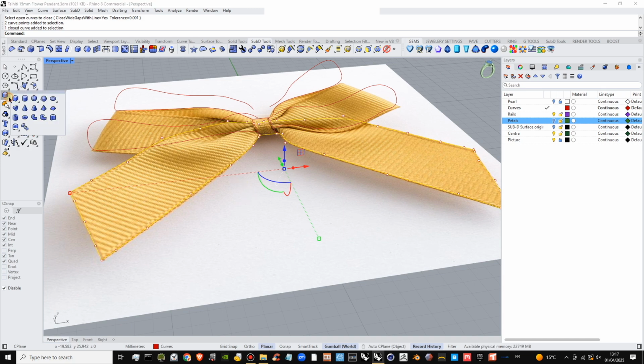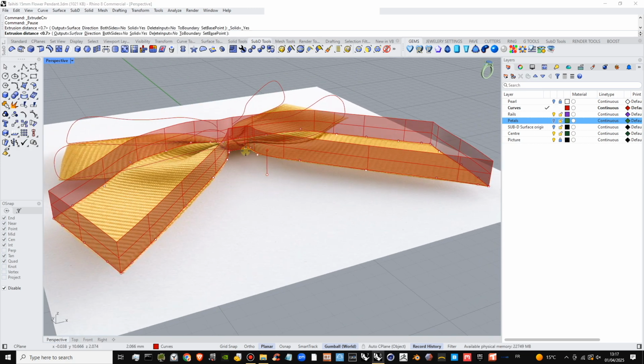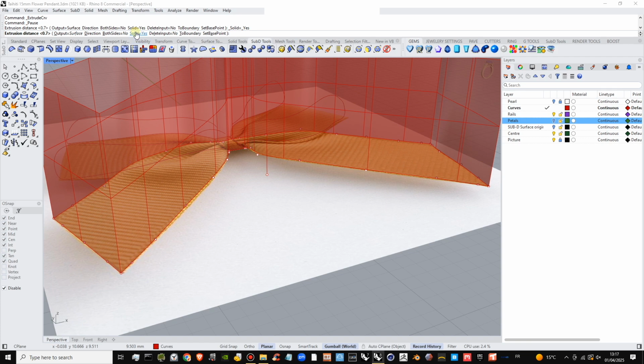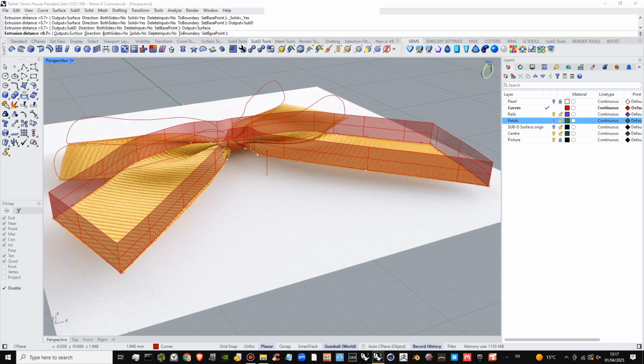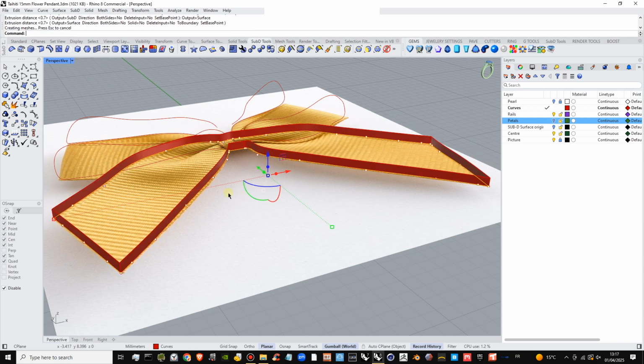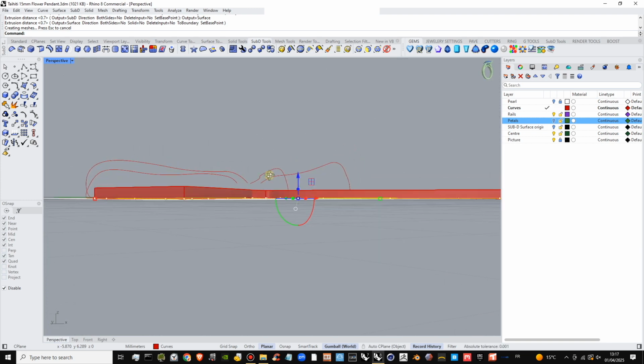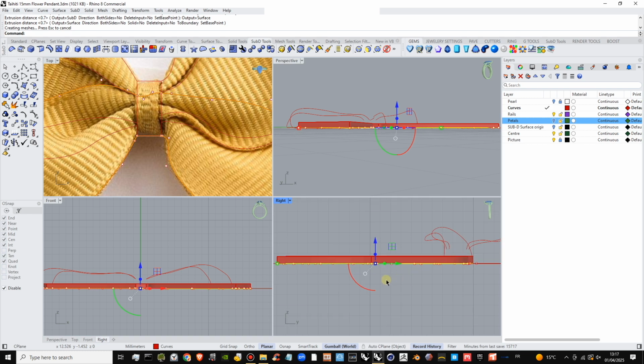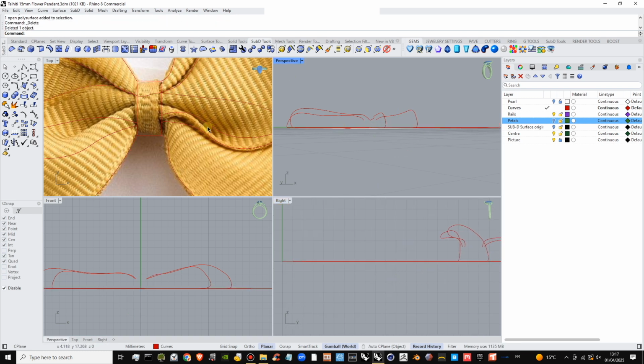So we can go back and do an extrusion. Solid, yes. Output surface, well, we can output a sub D. Actually didn't want that. And 0.7 is our height. And it's not it. So what is the problem? Our curve is probably not planar. Okay, so going through a little troubleshoot moment here.